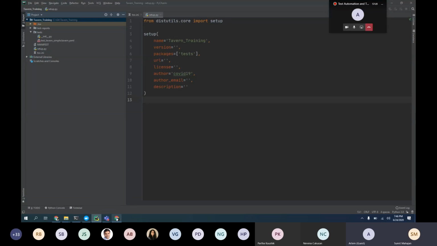Are we done till here? The first line in your file is from distutils.core. Yep. In mine, it says from setuptools import setup. That's fine.